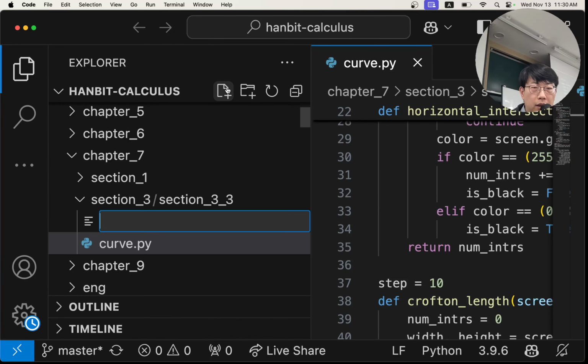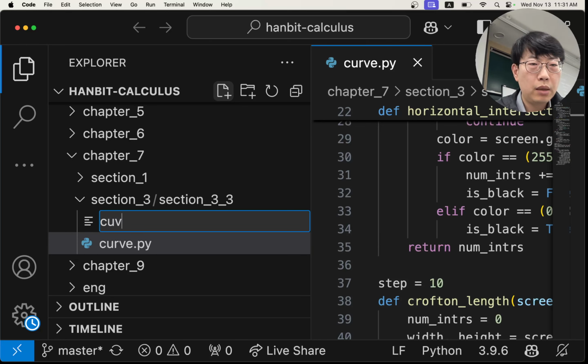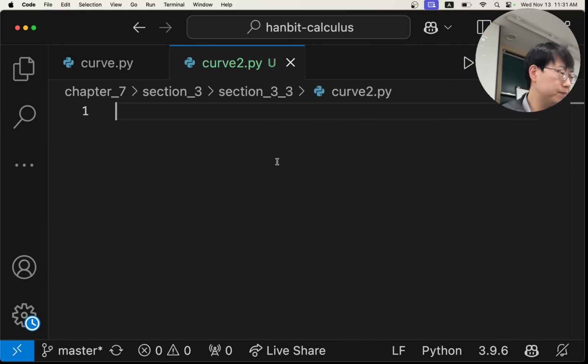Let's do it one by one together. If you're going to type in anyway, why not type together? So curve 2. I'm going to use a .py file here. I'm going to show you not from the beginning of the code in the slide, but the way you actually code or make a program.